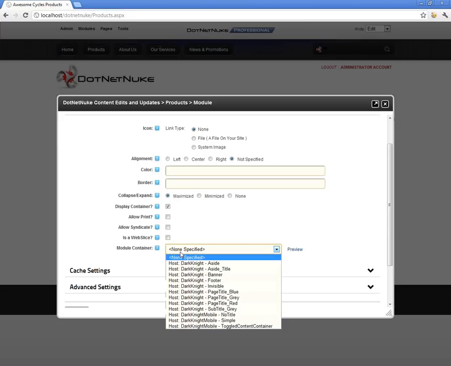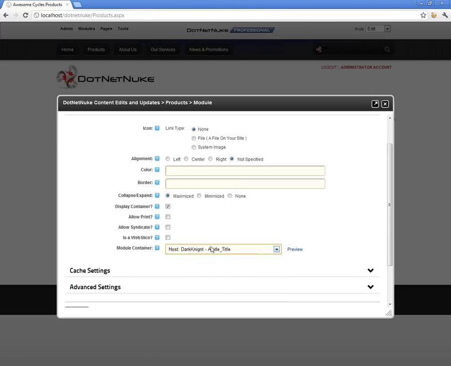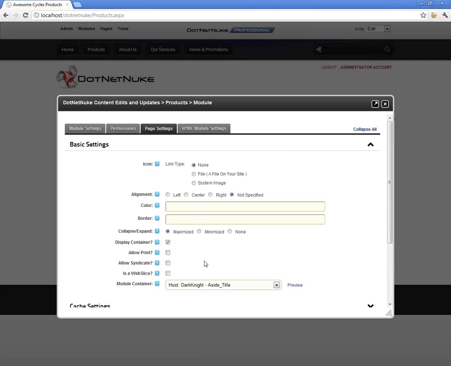It's easiest to visualize as a box. So I'm going to choose one of the containers that's actually a box that will fully wrap around our module. I'm going to choose the Dark Knight Aside Title container. And you'll see what that does when we update our settings, how it visually wraps our content in a container.